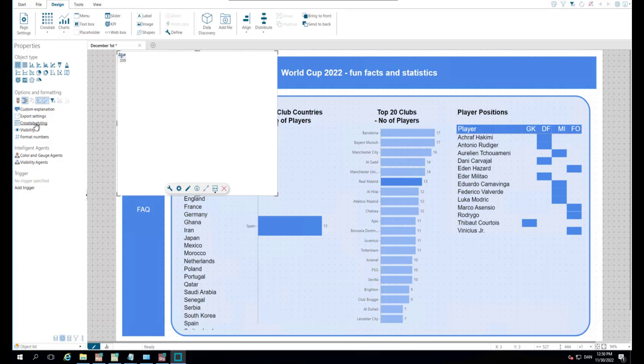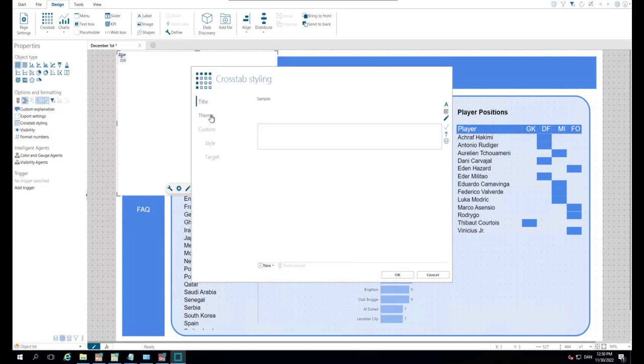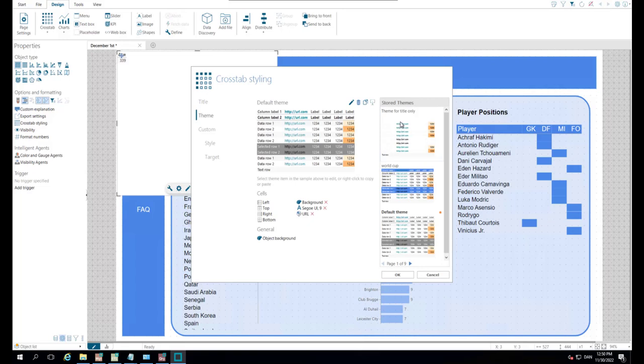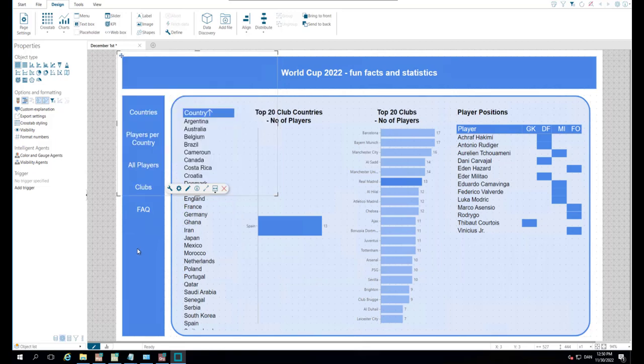I went to crosstab styling and I made a theme, which is called the title only theme. And the main thing here is that I selected everything in the theme and made it transparent. So all the data will be transparent in the theme. If I click OK, you can see that now it's almost like my crosstab disappeared. It's now totally transparent. You could also make it a lot smaller.